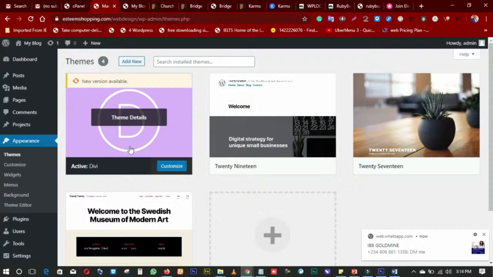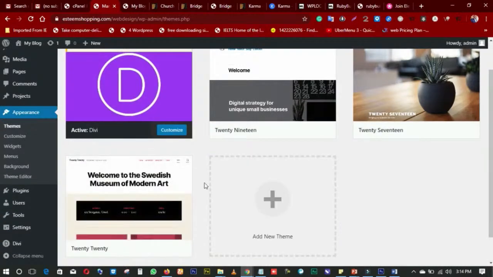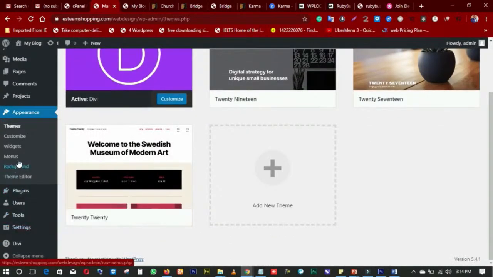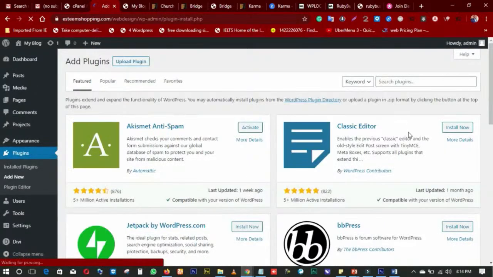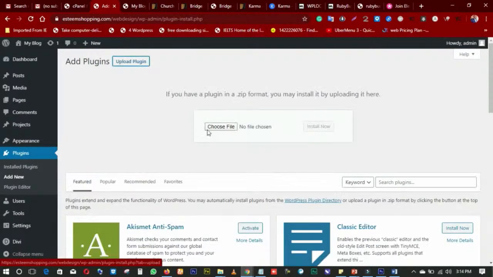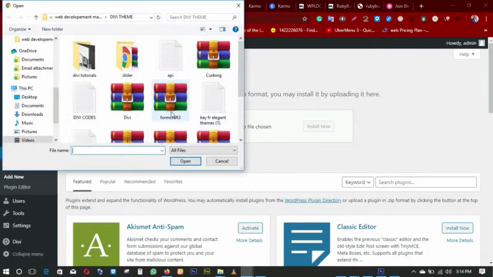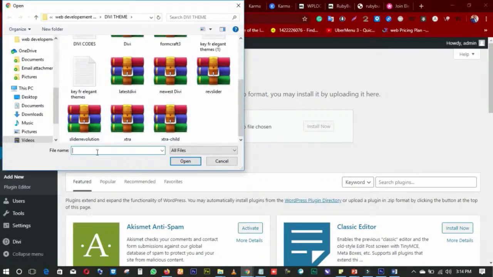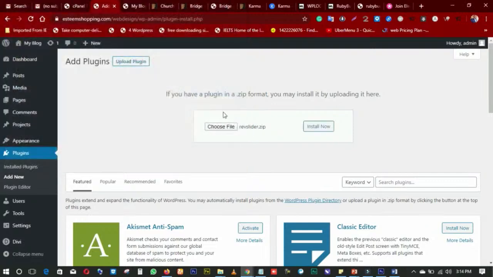Now one more before we go, let's take a look at how we can install the same thing for the plugin. Let's quickly install the plugin. You come here, locate plugin, say new plugin. Come back here and upload, choose file. What are we installing? Let's install slider revolution. Let's install this slider. This is a plugin.